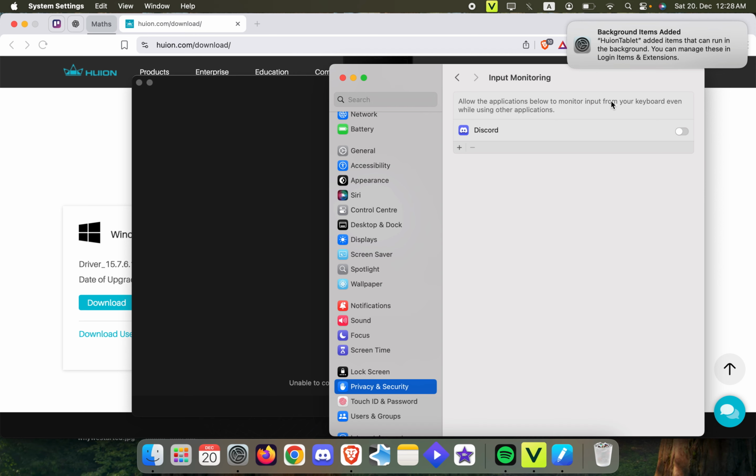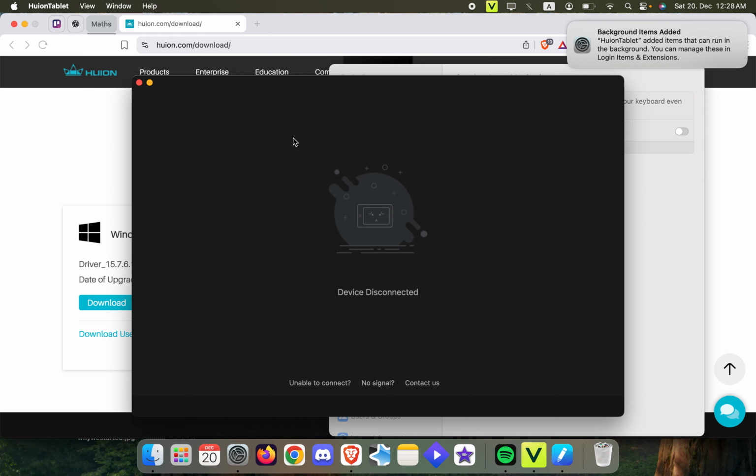Then obviously you can connect your tablet, so you should plug in your Huion tablet or pen display via USB. Then you have to open this app, and then you should see device connected instead of disconnected here. And from here you can set the pressure sensitivity, buttons, working area, and all of that stuff.